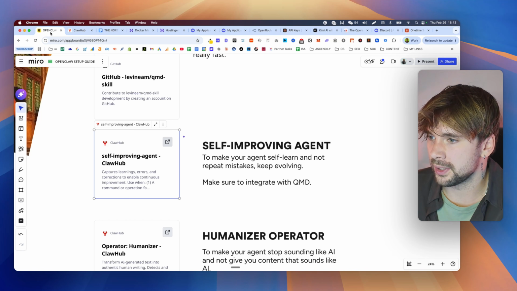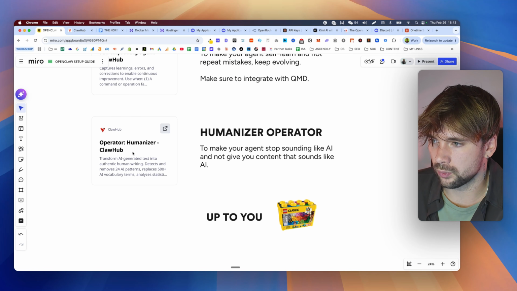So while that's happening, let's jump into the next one, which is the Humanizer operator. And this is a skill that I created as well. It basically takes all the AI patterns and frameworks that AI uses to copywrite or to write in general, and it makes it so that it doesn't use those patterns anymore. This is going to make your OpenClaw sound more human, give you better outputs, and basically get you content or scripts or whatever you need that is a lot less AI sloppy.